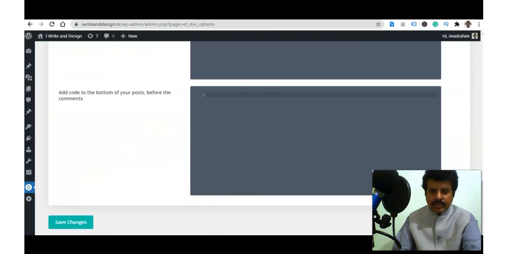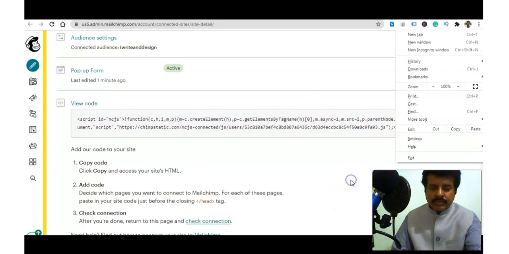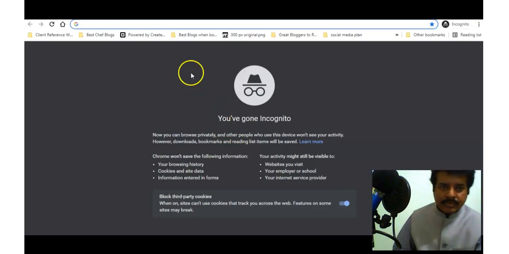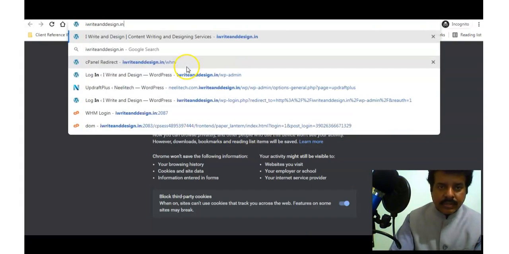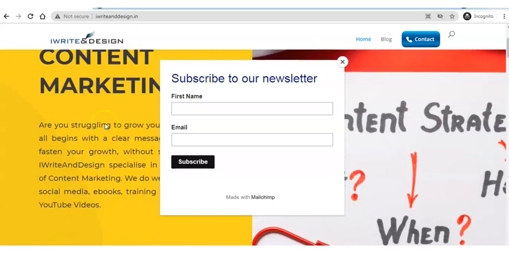Okay, now I go back and check if it's working. So I go back to iwritedesign.in. Okay, so this is the final screen we get. This is how we add an email subscription form to our website.